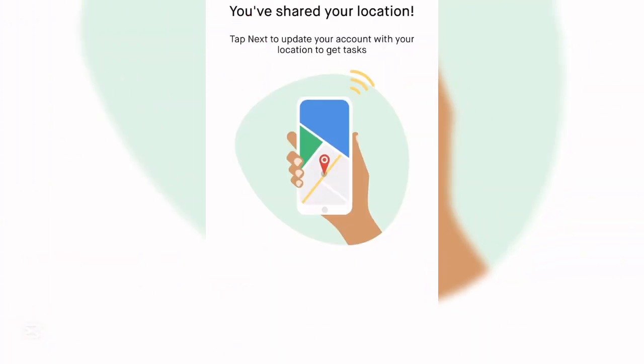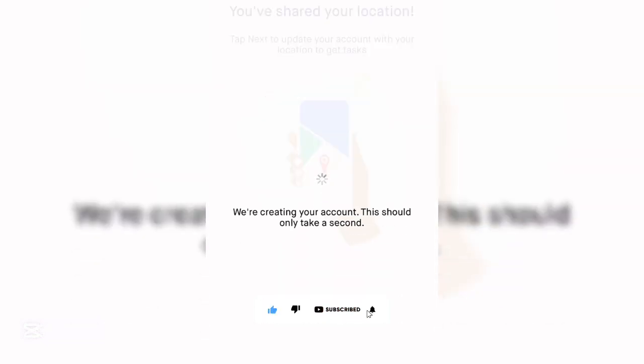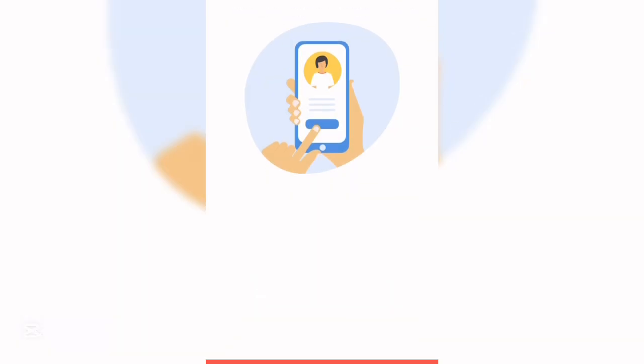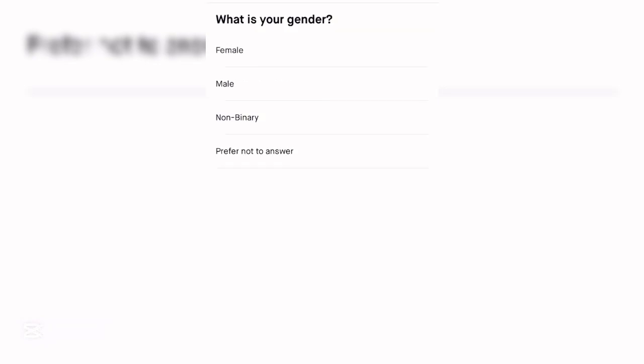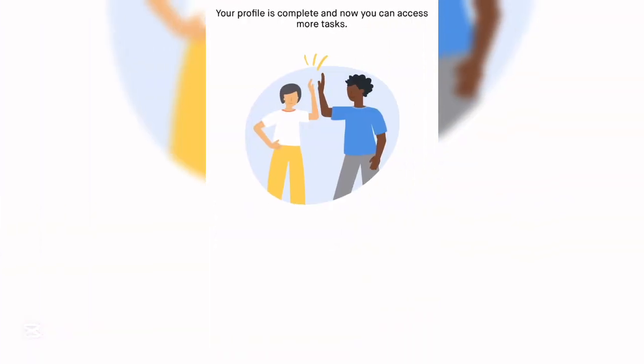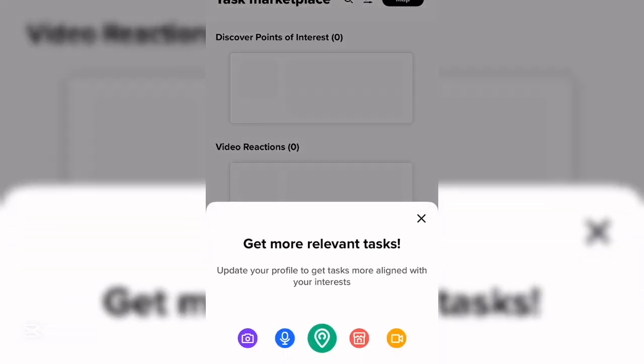Now they said you have shared your location. Tap next to update accounts with your location. So you need to turn on your location because this particular app deals with location. So right here we just need to click on next and click on create profile. Now you just have to follow this process to create your account. The next thing you want to do right here is to select your gender. So we are going to select male, and they said which of the following best describes the area where you live. Just click on rural depending on your area. So right here they said your profile is complete and now you can access more tags. So click on see tags.